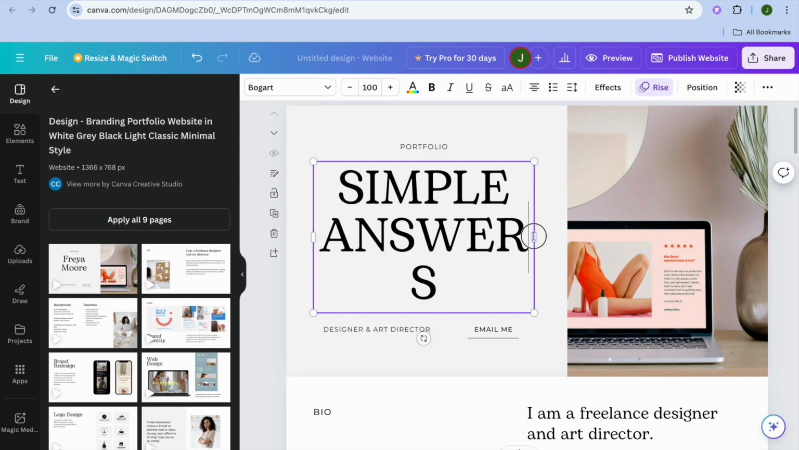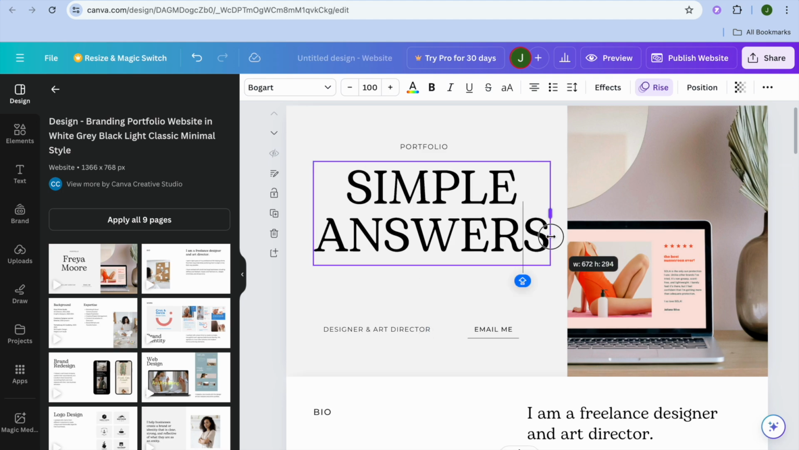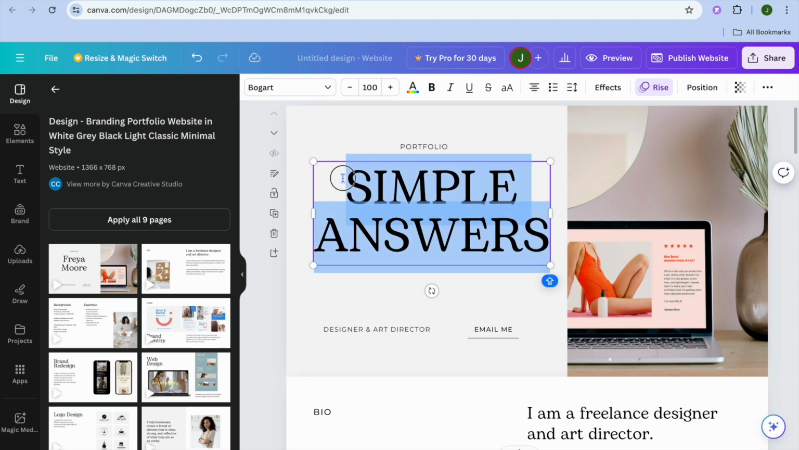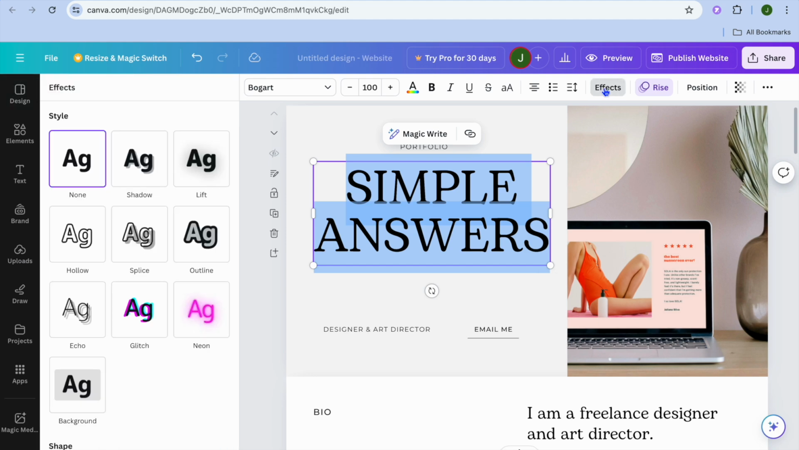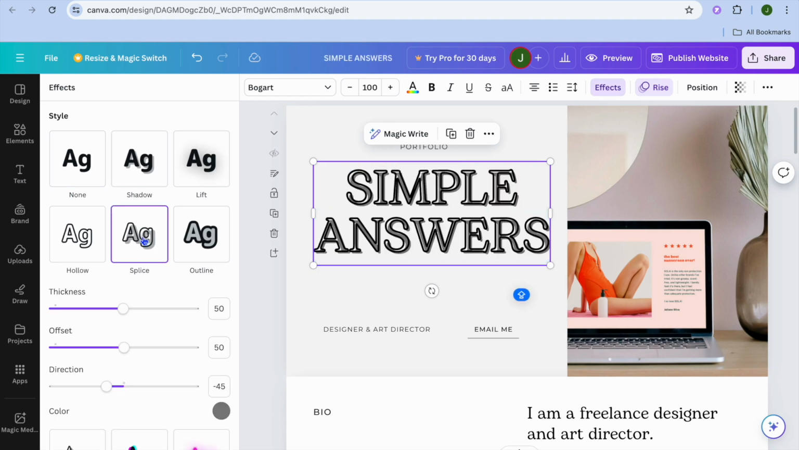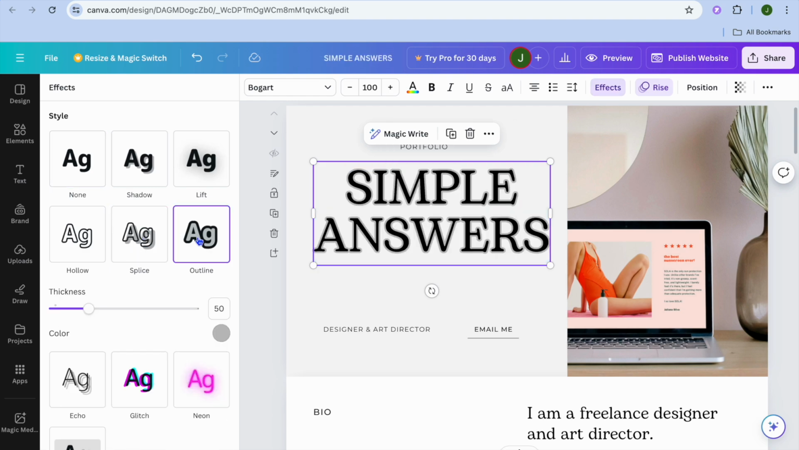After doing that, if you would like to change the font style or size, you can do that by simply tapping right where you see Bogart on my screen, and you can choose a different font style. You can also change the size right there if you want. And if you would like to add effects to it, you can do that by tapping on effects right here from the top navigation bar. And then from there, you can see numerous effects options that you can add, as you can see right there.